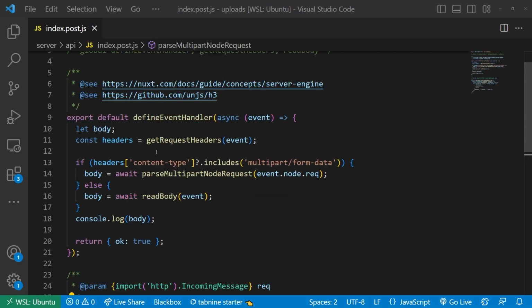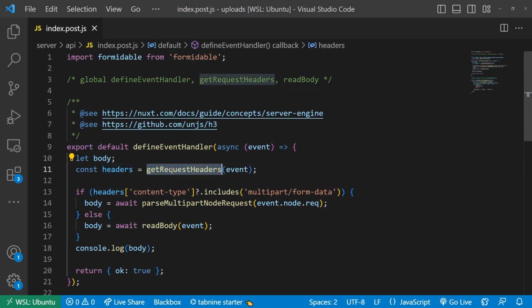Now, there's just one more little thing I want to fix in my code, and that is that I only want to pass multi-part form data requests to that Formidable handler, and otherwise I want to go ahead and just read the body with a convenient body parser. So in my code, what I'm going to actually change is I'm going to instantiate the body variable. I'm going to grab the headers from this global get request headers function that Nuxt provides for us, but ultimately just surfaces the request headers.